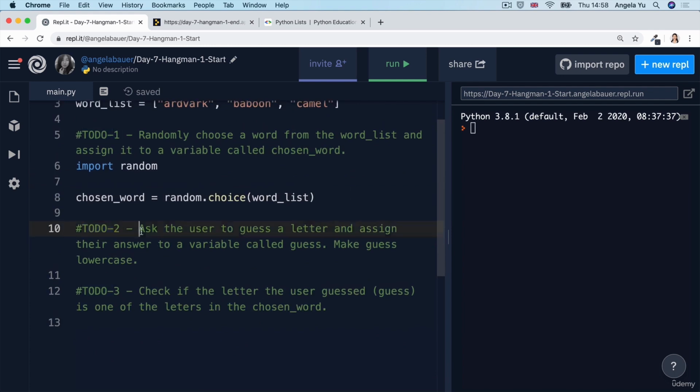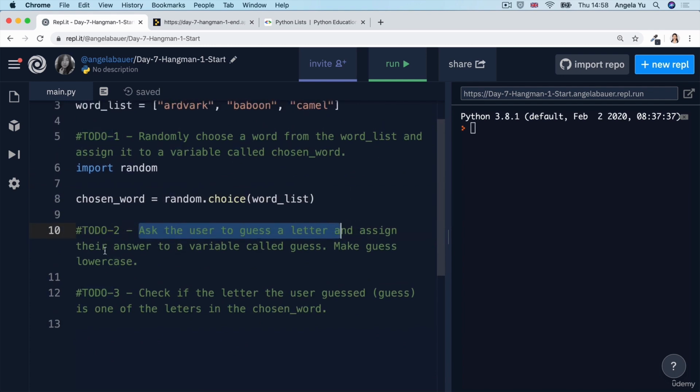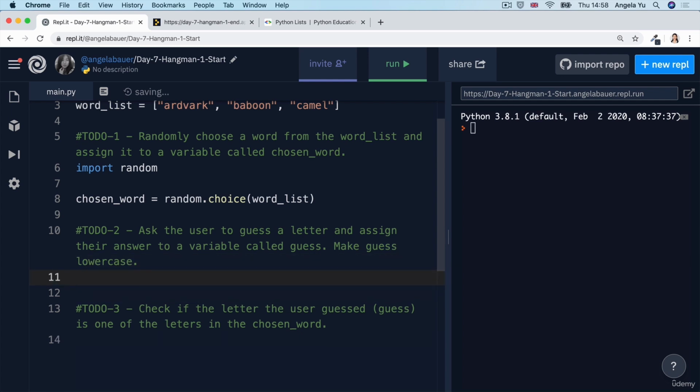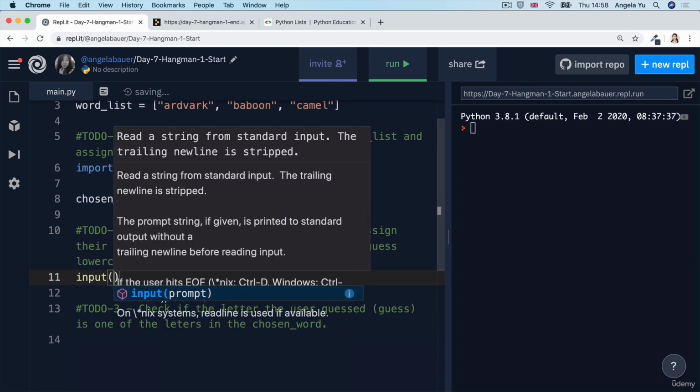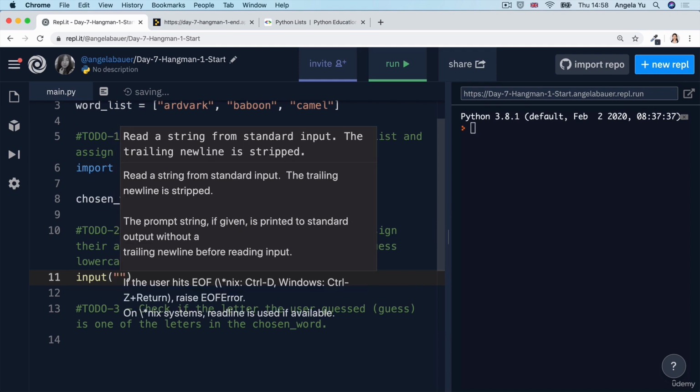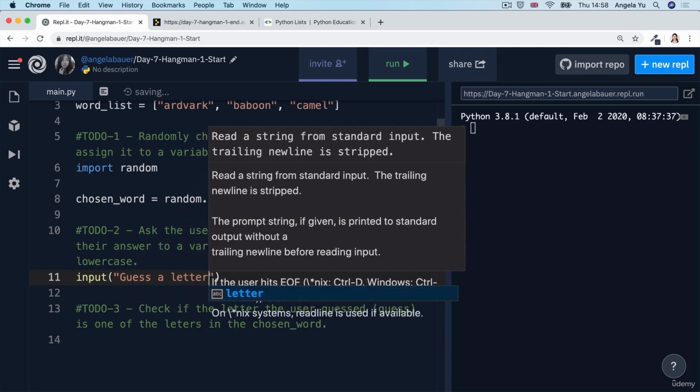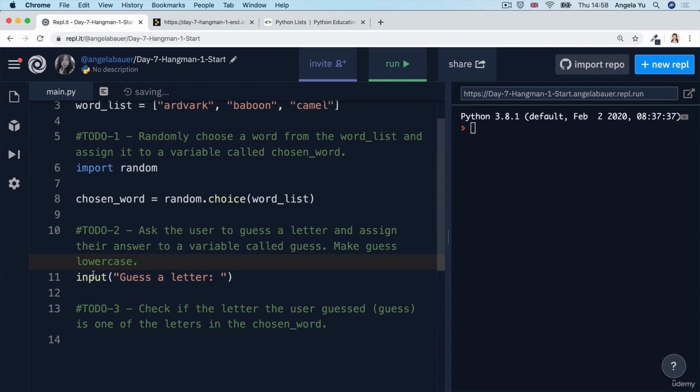The next to do, we have to ask the user to guess a letter and assign their answer to a variable called guess. And finally, make that guess lowercase. In order to ask the user for anything, we're going to have to create an input. And let's say, guess a letter. And then we can assign their answer, which will replace this line of code with a variable called guess. So we'll just set that equal to guess. And finally, we're going to make this guess lowercase, and we do that by writing .lower.